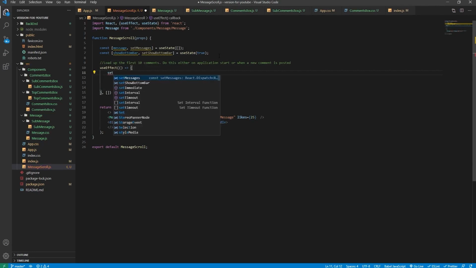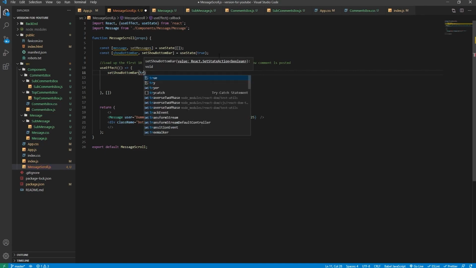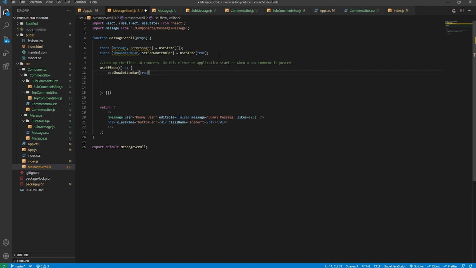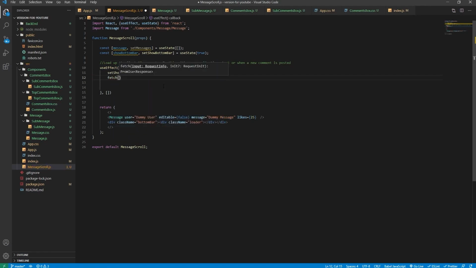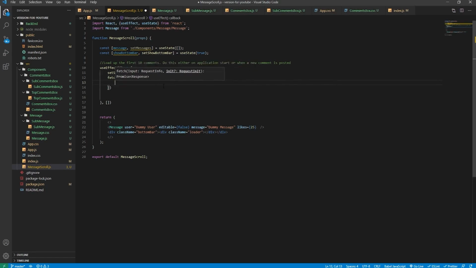First thing that we will do is we will set showBottomBar, and we will set that to be true again, not false. The reason being is because it may have been set to false previously, and then we posted a new comment, and that's one of the conditions for this useEffect hook, and it needs to be set back to true again. Below that, we'll use a fetch method, so we'll send an HTTP post request to our local server. The route will be getData, as I said before. The method will be POST.